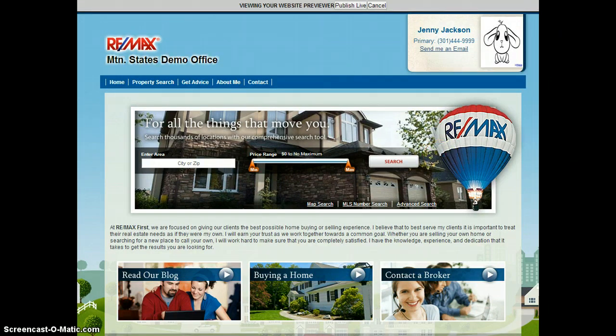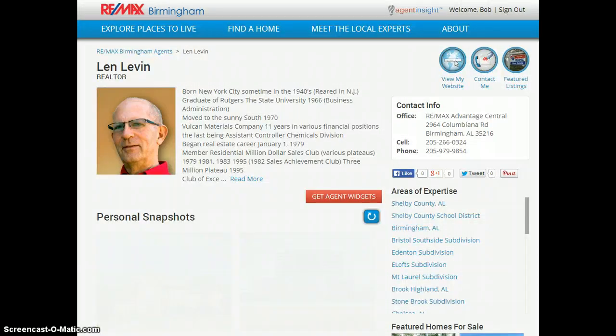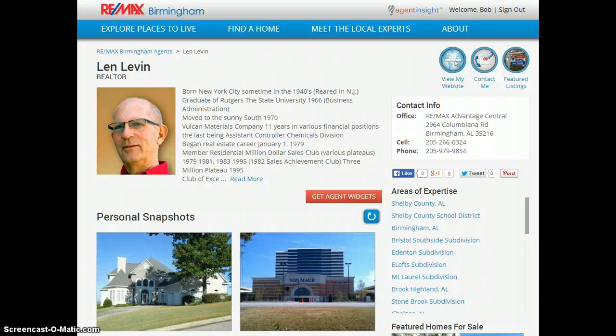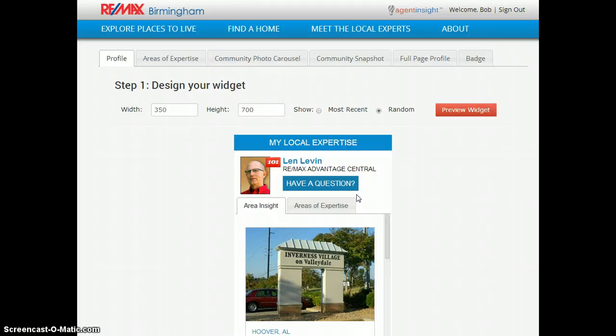The first step is to go to agentinsight.net and log in with your Main Street credentials. Doing so will bring you to your profile page on the market site that you serve. You'll notice a new red button appears right below your bio area. It says Get Agent Widgets. If you click that button, you'll be brought to the new Agent Insight widget page, where you can choose a widget from any one of these at the top and then customize it.